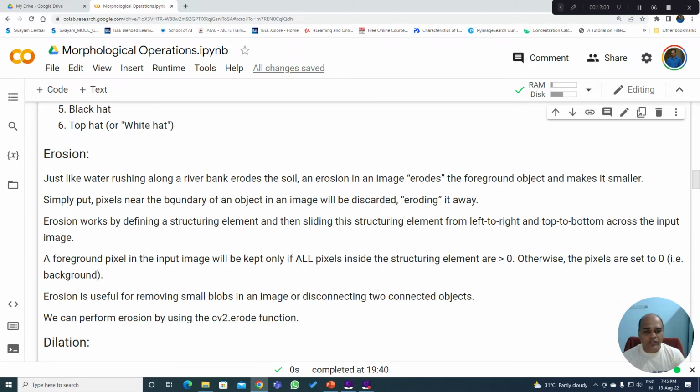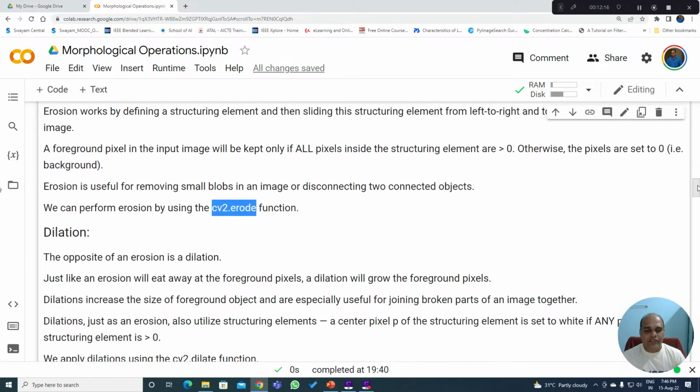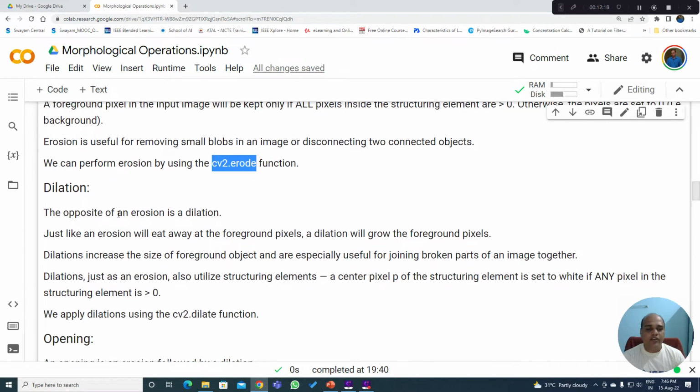So how to do this erosion operation? We have a very simple function called cv2.erode, which is used for applying this erosion operation to our image. And the next morphological operation which we are going to discuss is dilation, which is just the opposite of erosion.